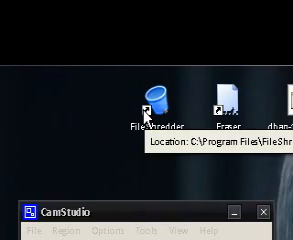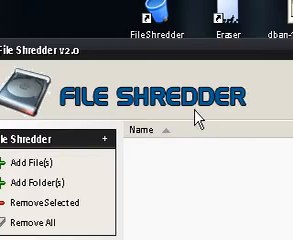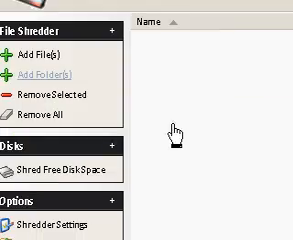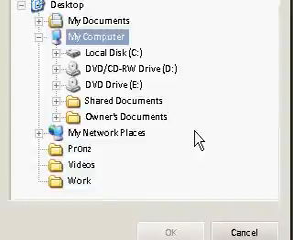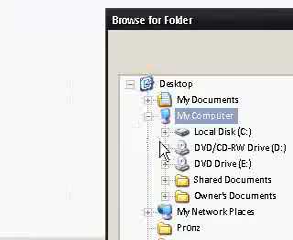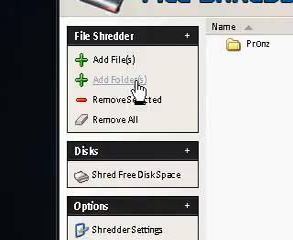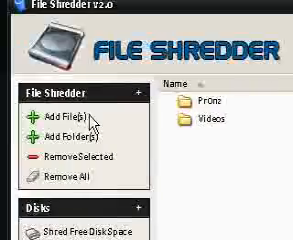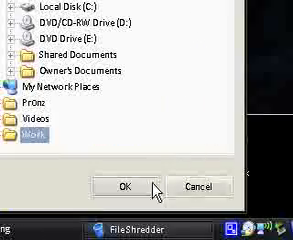So the first one is File Shredder. With File Shredder you can delete files permanently from your computer. So I'll add folders. I have three temporary folders right here. Now I'll click Shred Files Now. Now they're gone from my computer forever.